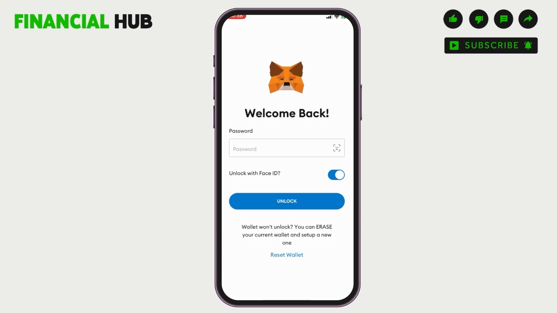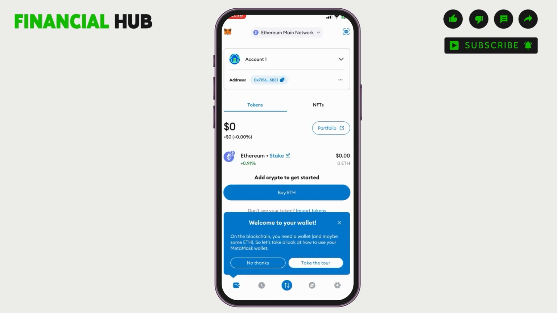And again, you will be led to this kind of interface. Now here you need to enter the password that you created just now. And now you can see that you are logged into your MetaMask wallet.